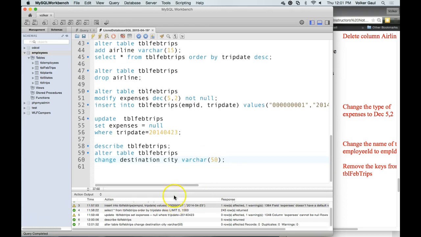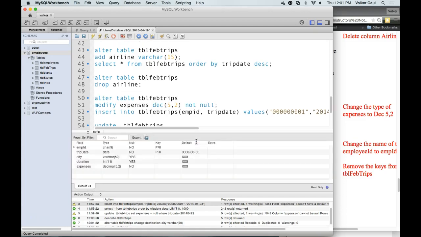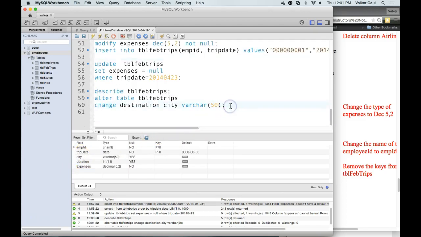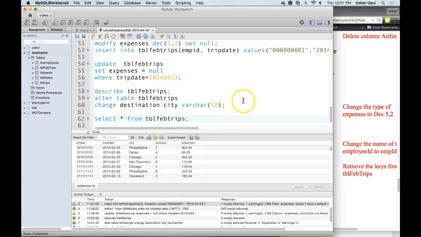Looks like I got a green check mark, so that's a pretty good sign. Let's do a describe. City. And a quick select all, shouldn't make any difference. City, that's the name of the field from now on. But this is also risky.